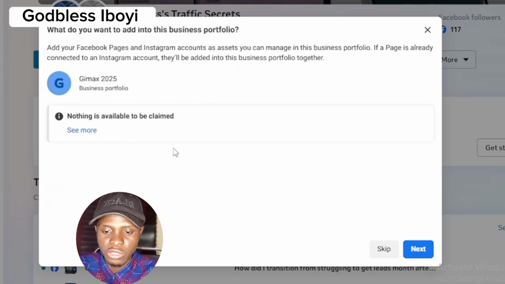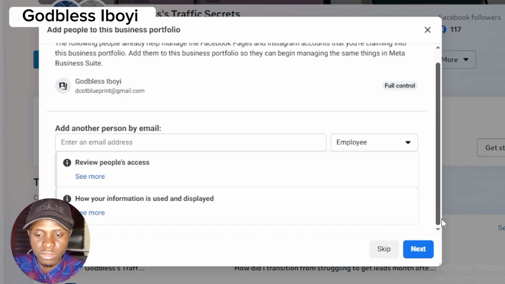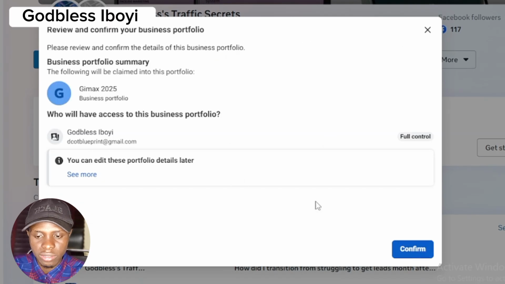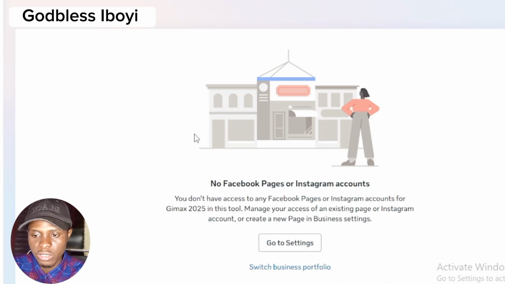Once that is done, you will see nothing to claim here. Just click on skip. Of course, you have full control because you just created it. You can add an employee, but you can just say next. Then click on confirm. Now we have created our business portfolio. You can see it here now.